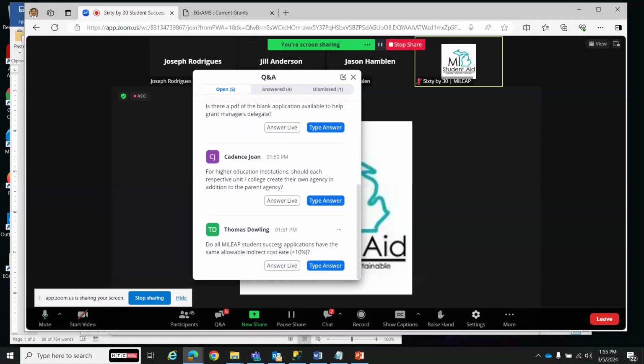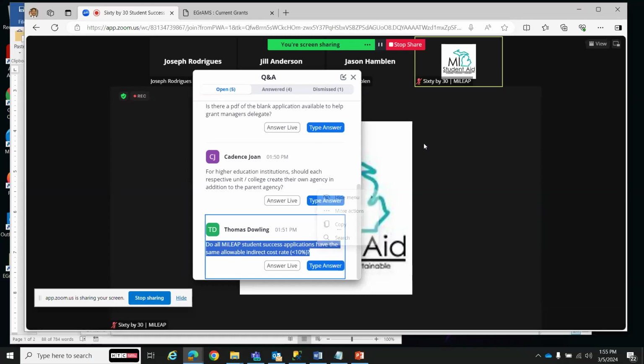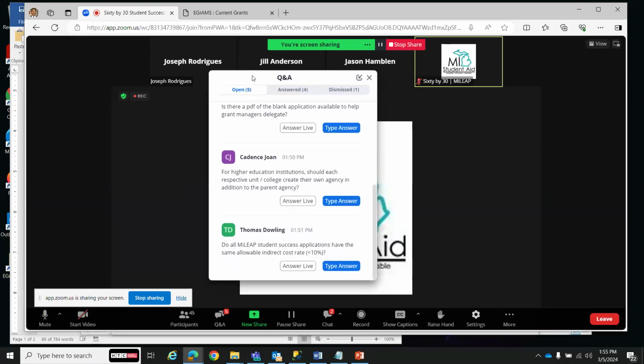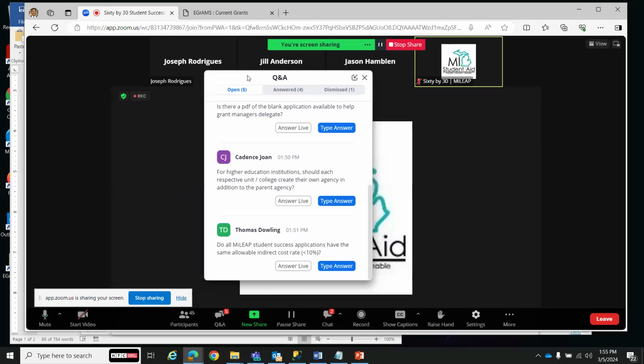Do all MiLEAP student success applications have the same allowable indirect cost, less than 10%? I think the rule that was put there was 10%, but I know that for other grants, you can also have a federally approved rate and then a state approved rate or other approved rate. So I'm not sure whether that is allowed on this particular grant program. Kamara, can you answer that?